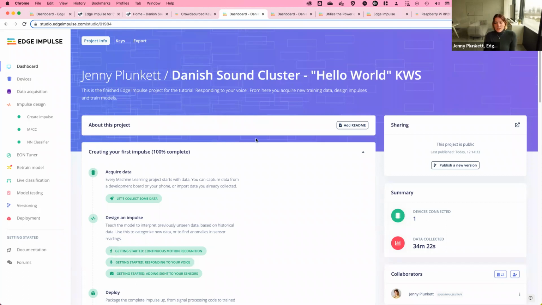Today I've created a project for a basic Hello World keyword spotting model. This model is not using the few shot keyword spotting algorithm, so it is not as accurate for many different languages as the few shot keyword spotting models are, but it is still very accurate for our use case today, which is just a demonstration of keyword spotting itself in the studio. So this is the dashboard.